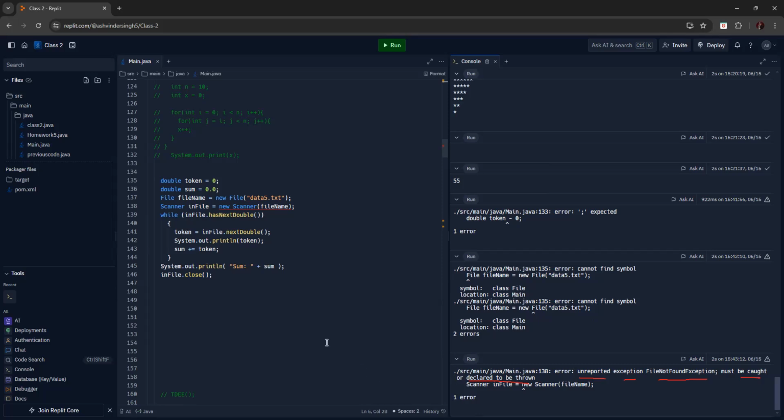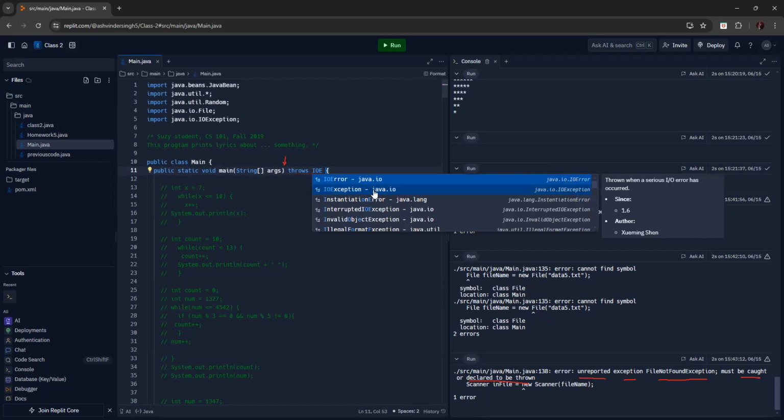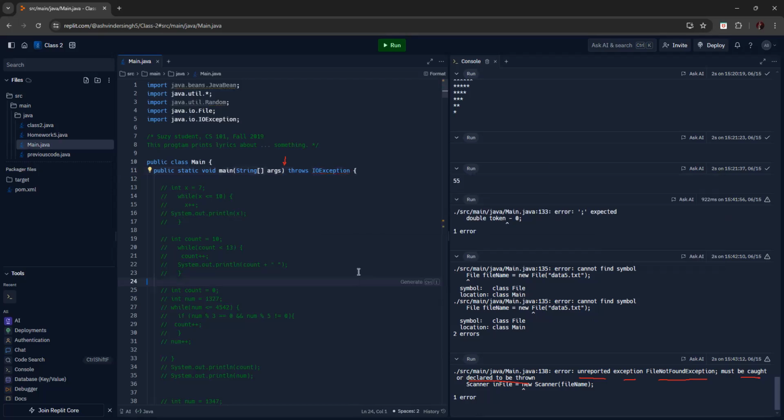Can you go on top under the import? Okay, beside the void main here in this specific space, we say throws IOException. You will find the exact copy from that in the image that I passed you. Yeah, throws IOException, I see. Okay, now run.